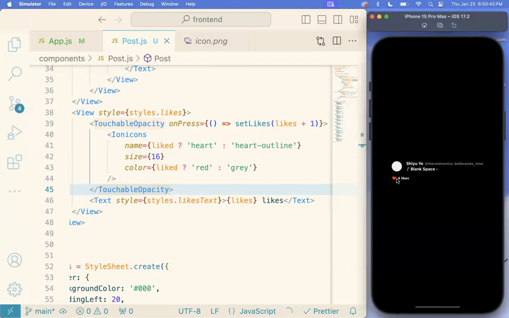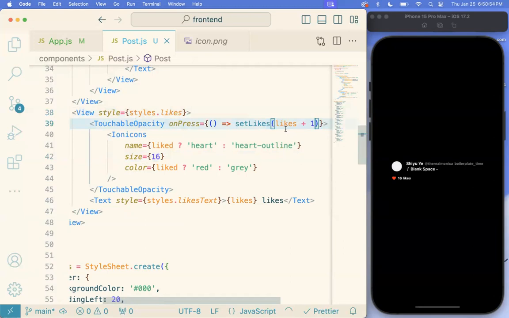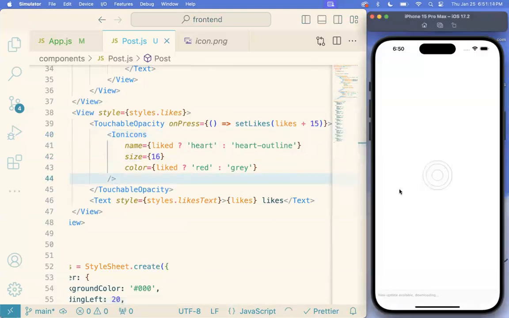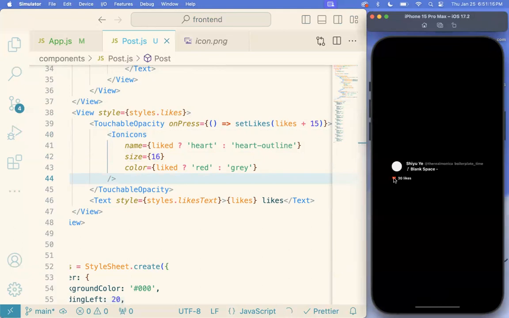So if you guys can see there, I don't think I can zoom in, but it's incrementing into double digits now. And just to show it again, we're incrementing by 1 right now, but if we go back to this setLikes function, inside it, if we want to increment by say 15, we write likes plus 15. And you can really increment it by whatever. It's just how you want to change the state of your likes. So now if we save this and refresh this, it should increment by 15.